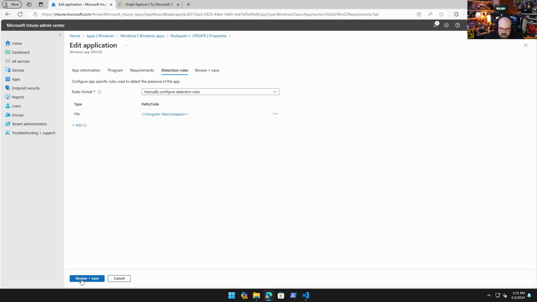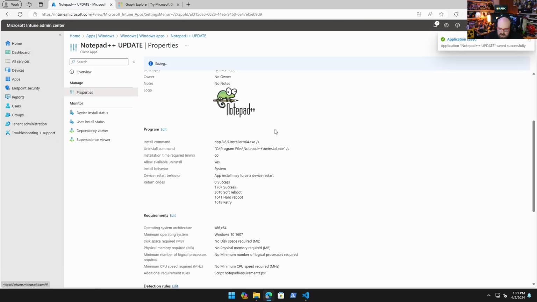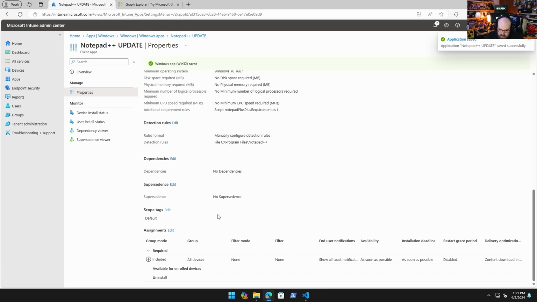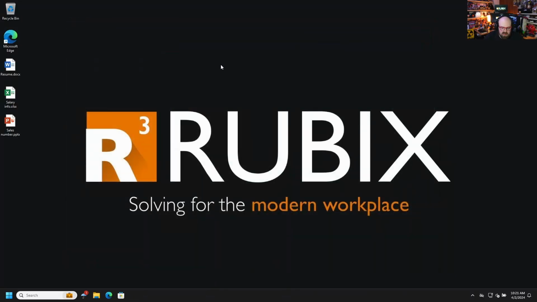And then from there, we can assign it to all devices, which I have. So then if we take a device that has Notepad++ installed, we could just wait for this to sync, and it should get the update as opposed to everybody getting the update.